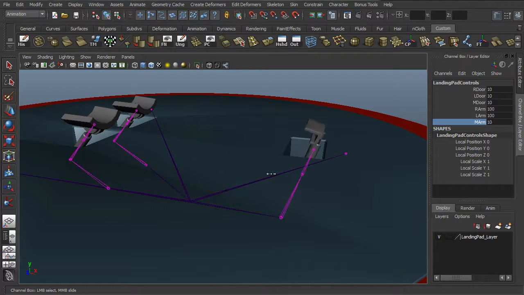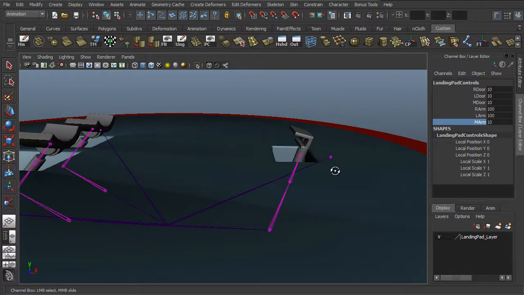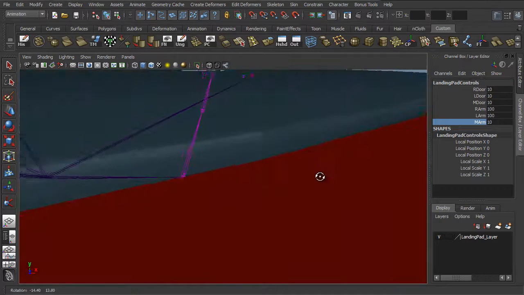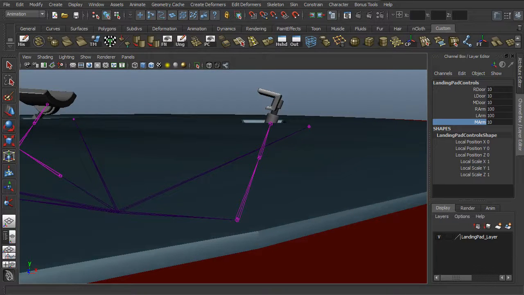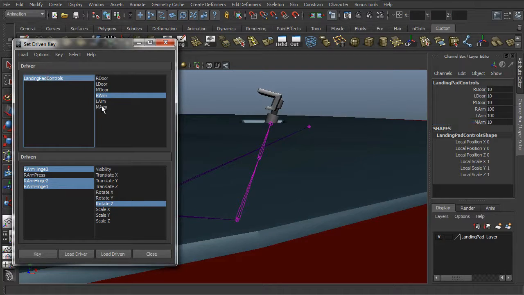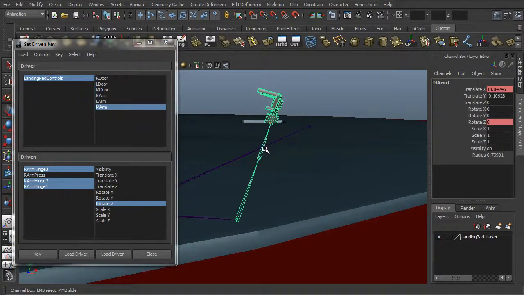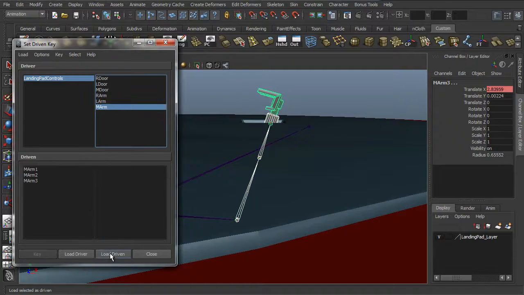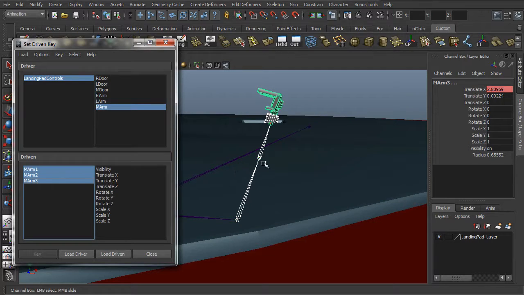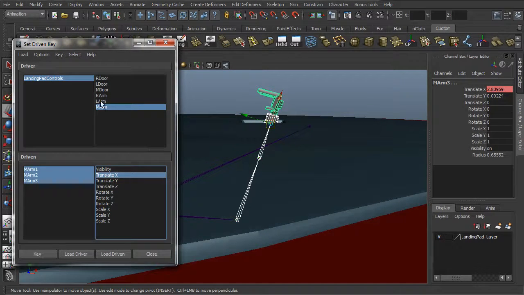If you wanted to have this extend out further and then come back down to a rest position, we can do that. Let's go ahead and do that. That sounds like a good idea. So set driven key, we're going to select our middle arm and make sure we select our middle arm joints. Hold down shift, select all three, load driven. And these are all using the translate X for their controls.